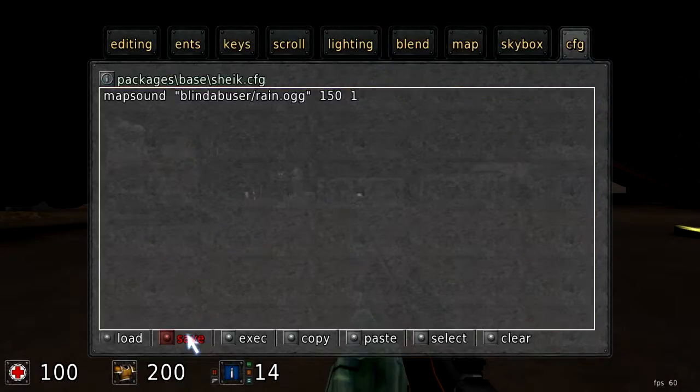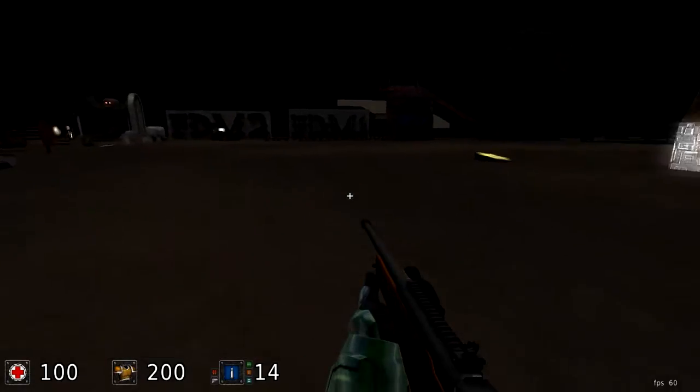Let's go ahead and save this and execute it. And so this is going to add the sound to our map, and since we saved it, it is going to execute this command every time we load the map, which is what we want.